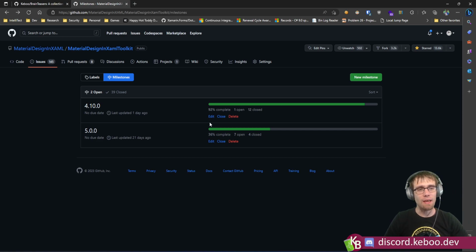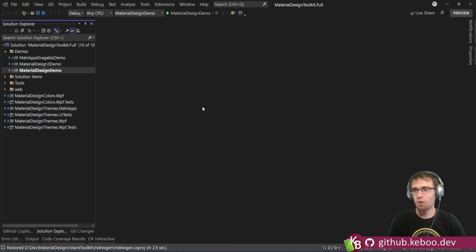I am very tempted to get a bunch of the 5.0 stuff in, and the big thing that's holding it up is the new color bits. What do I mean by color bits? So the theming for the material design project has been a pain point for a lot of cases. There's always the question that comes, hey, how do I change the color of insert thingy here?